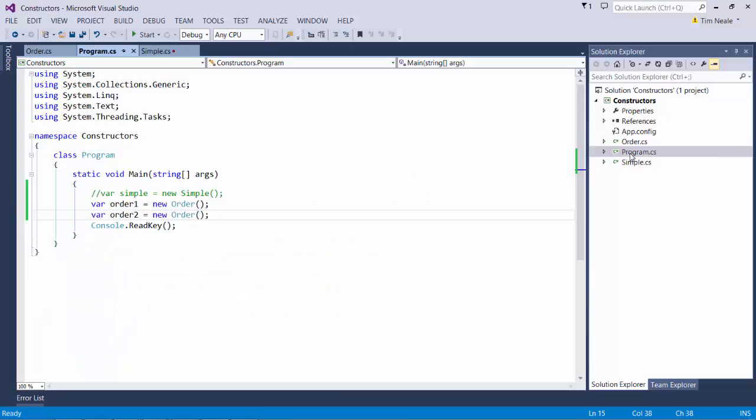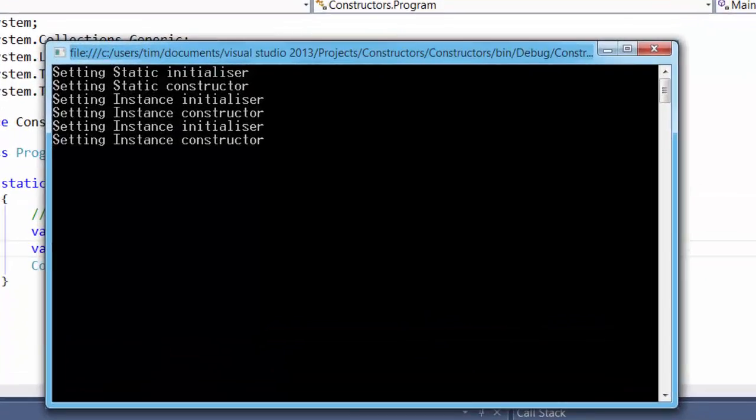As you'll see here, I'm going to instantiate 2 instances of the order class, and we will see what happens when. So if I run this code now, you will see that, as expected, the static initializer and constructor run first and only run once, even though we instantiated 2 instances of the class. And you will also see that the initializer runs before the constructor in all cases.